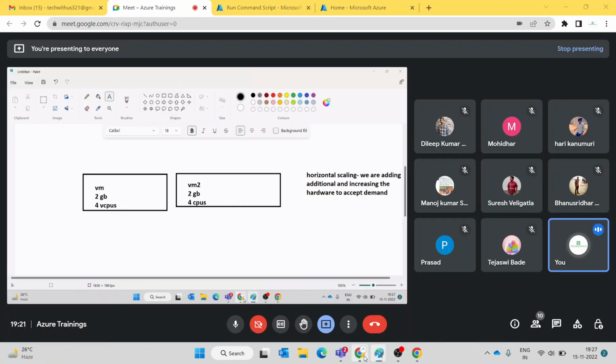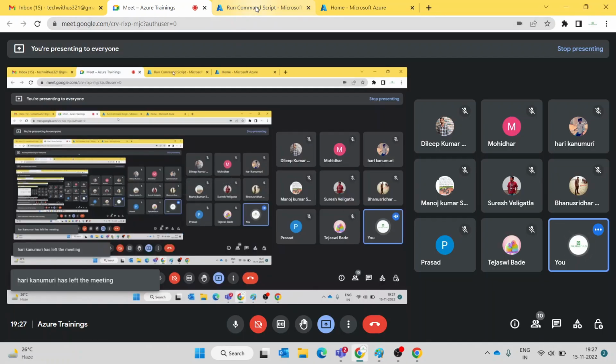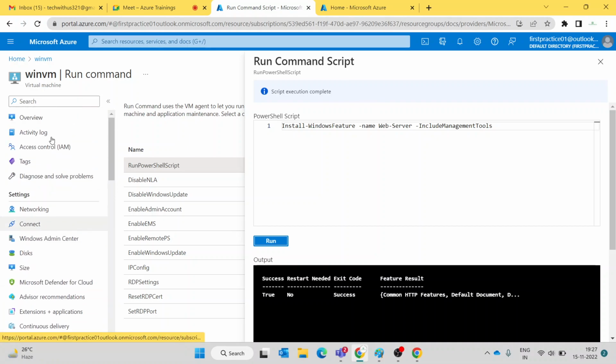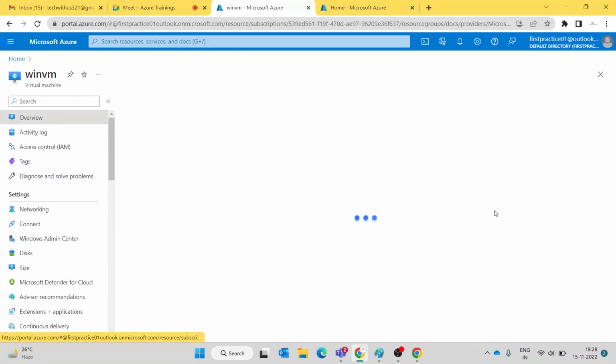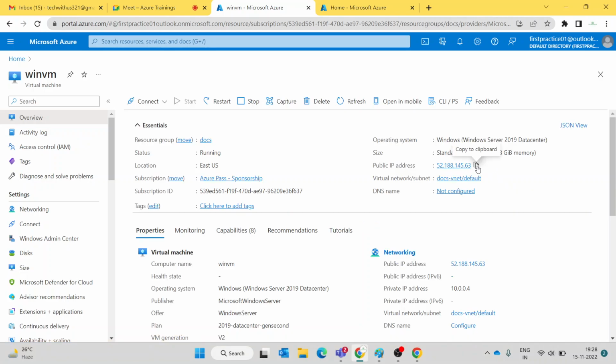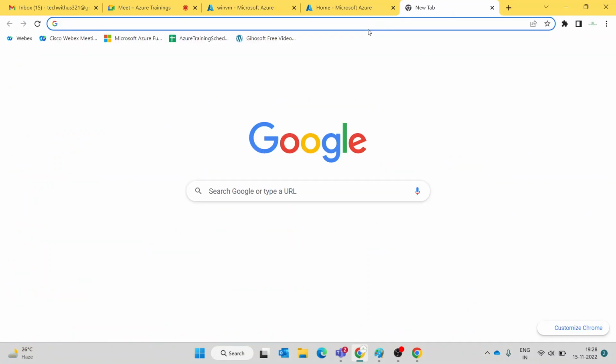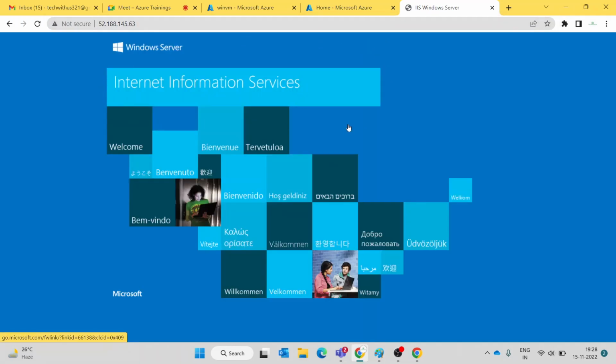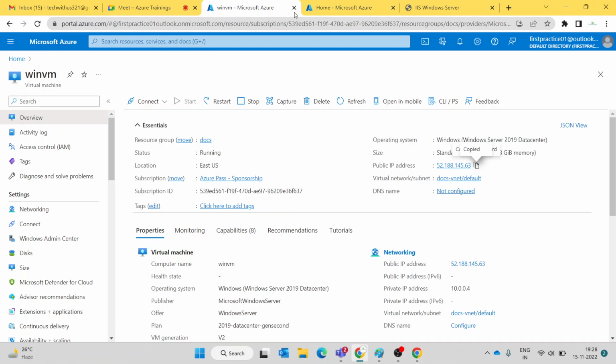And in the VM we have an option where we can automatically scale our size. See here. Meanwhile the run command script got completed. Now I'm going to the overview of the VM. I'm just copying the public IP. Now you can see the Windows Internet Information Services page. So I'm pasting the same thing in the chat.